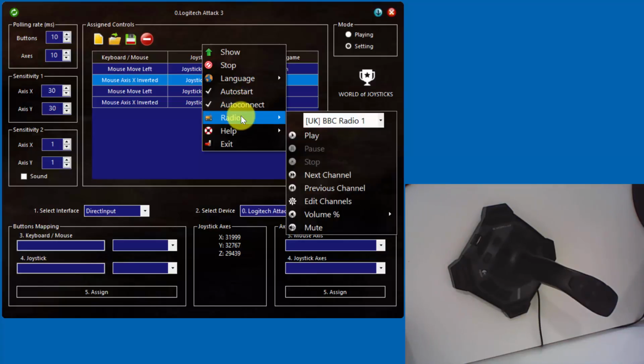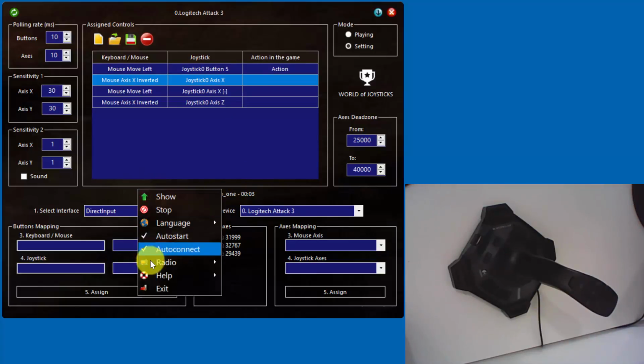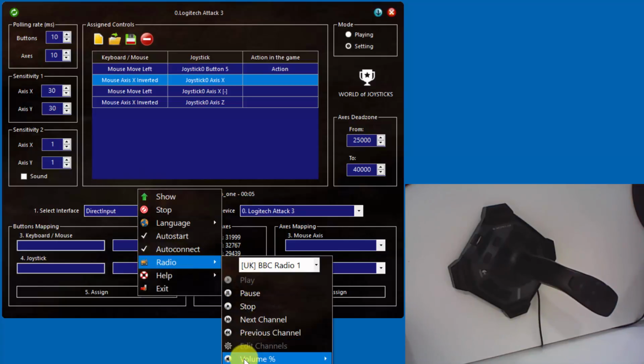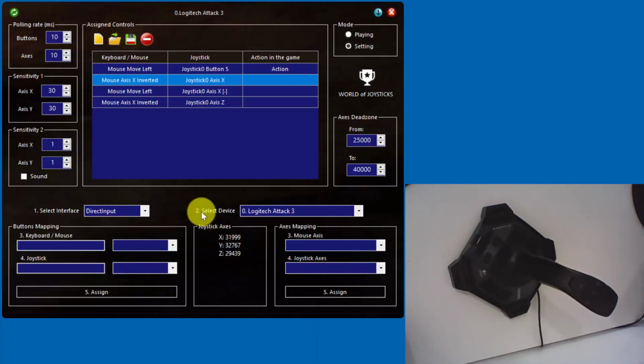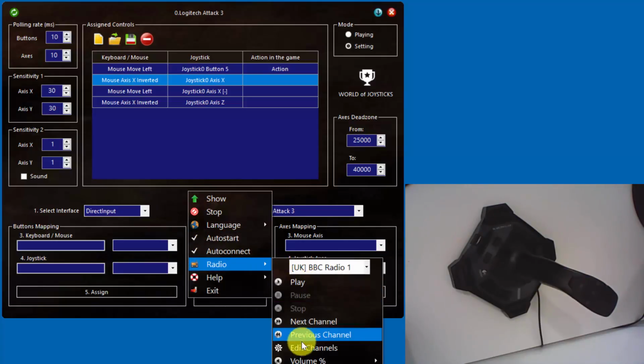You have a really cool radio player in the emulator. It does not require the application window to be in focus, and can be controlled by your joystick. Select a radio station from the list to start using the player. You have all the standard functions for media players here. The list of radio stations is configurable.